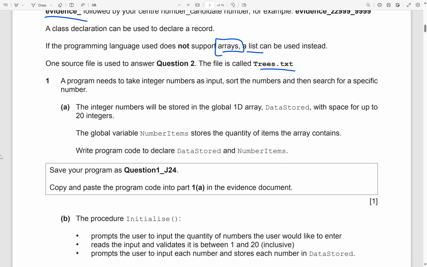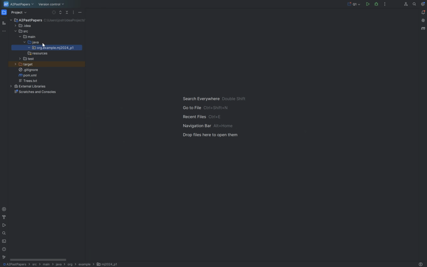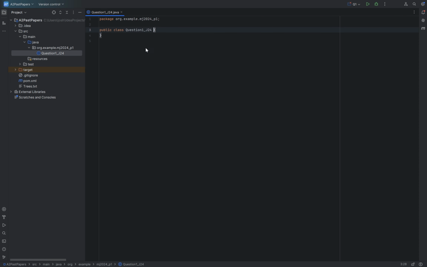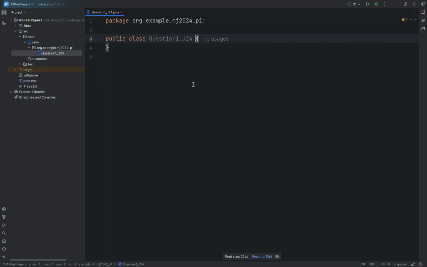Then it says save your program as question 1, J24. Copy and paste the program code into part A in the evidence document. I think really we can save this as anything, because the only thing they're going to mark is the evidence document. Let's just copy this and create a file with this name. I'm going to use IntelliJ here, and let's go new Java class. Let's just create that.